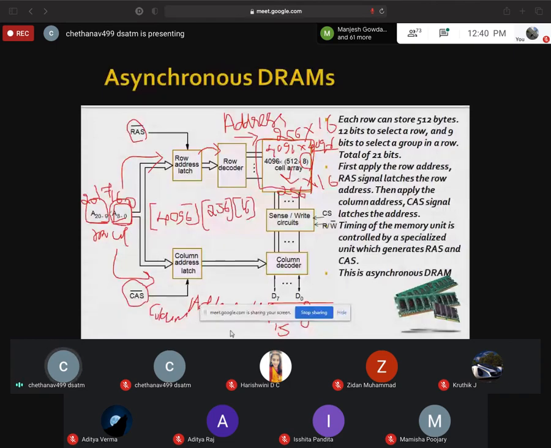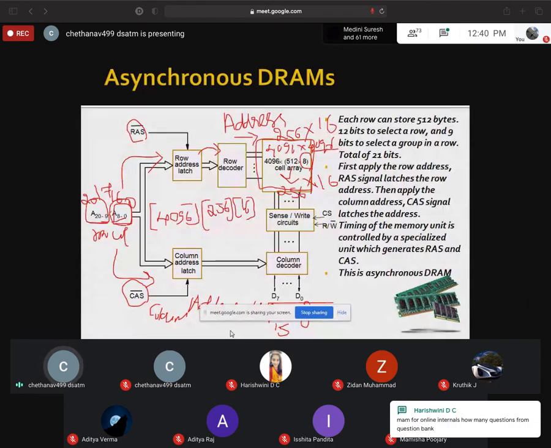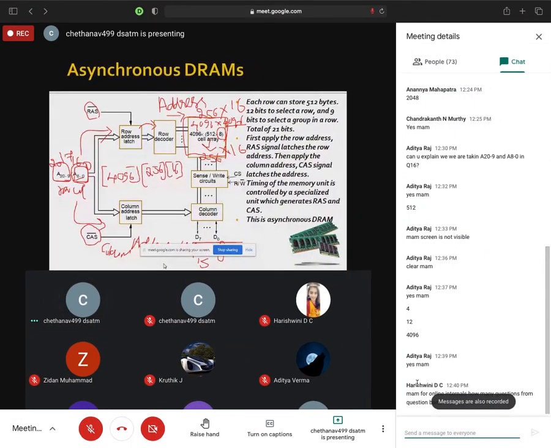So I've given the page number, everything. Okay, see page number 4. See this memory, I'll give you the page numbers. Ma'am, for online internals, how many questions from the question bank?